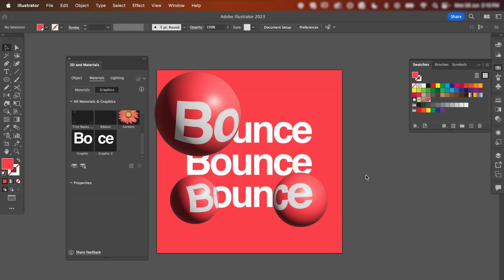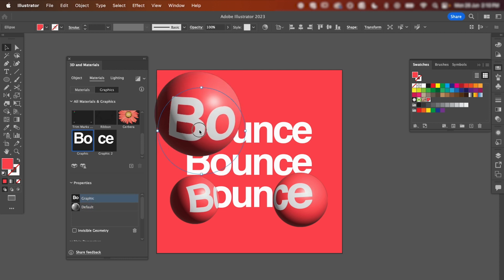So a quick tip, once you finish that, if you decide you want to reposition any of this text on your shape, simply select your shape and under the Materials panel, go down to Properties, select your graphic layer, and that's going to make it active and allows you to drag it around to where you want it to be.